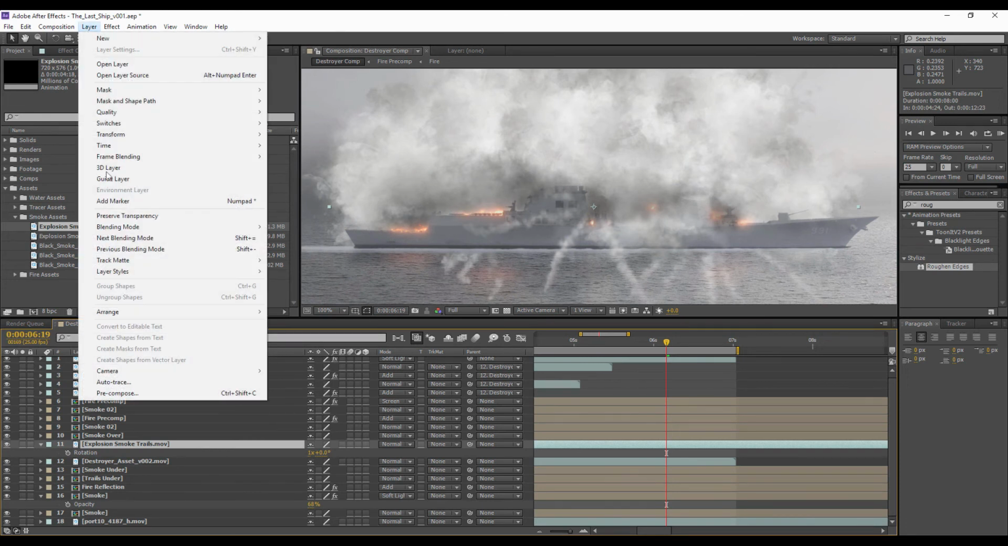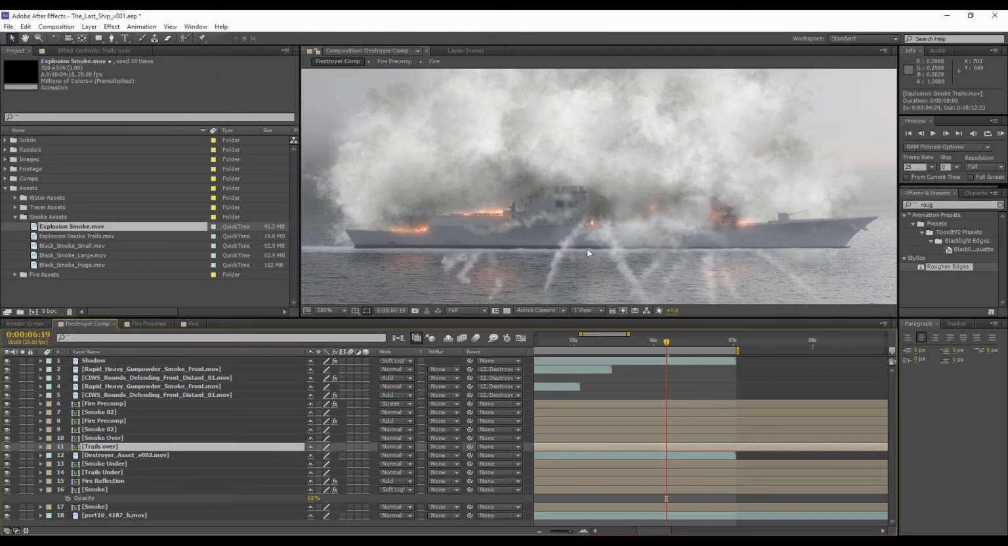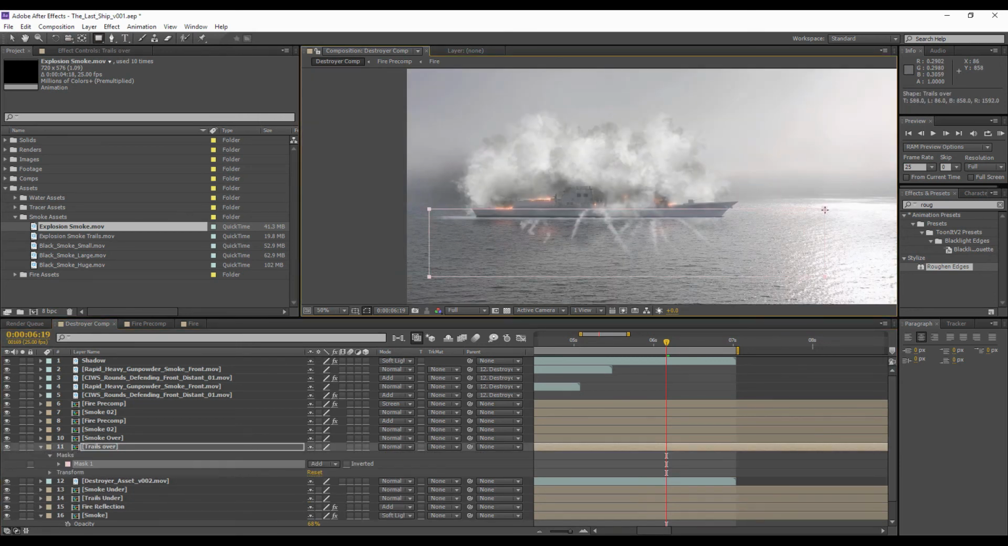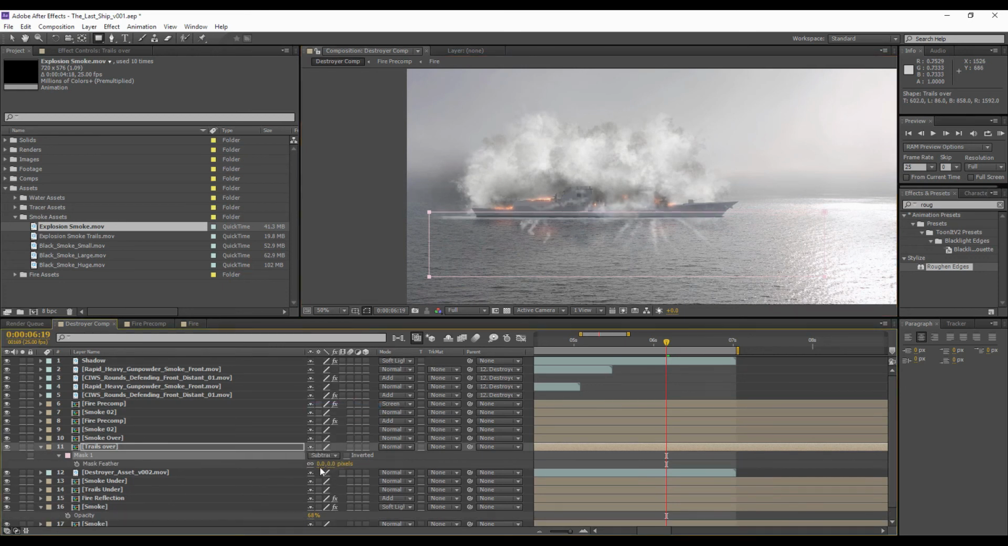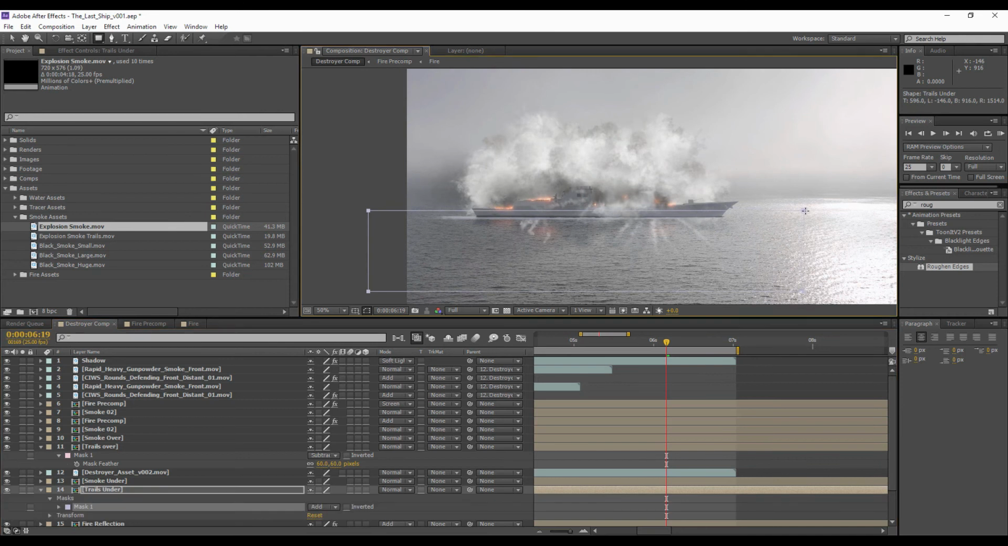And just pre-compose that one as well. Trails over. Because we do need to control where they're going. We don't want them to look like they're shooting off into the water. It's going to look a bit peculiar. Give it some feathering. Do the same with the trails under here as well. They certainly shouldn't be going into the ocean like that.